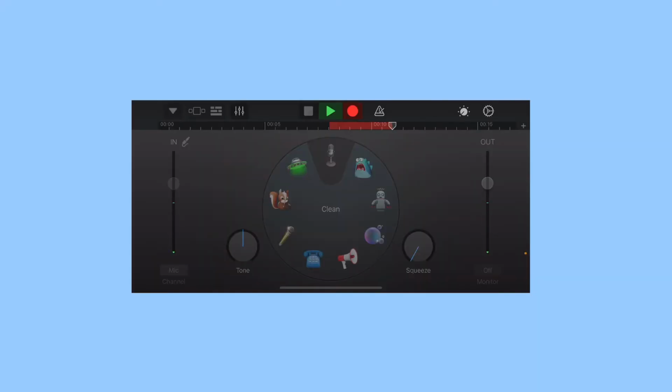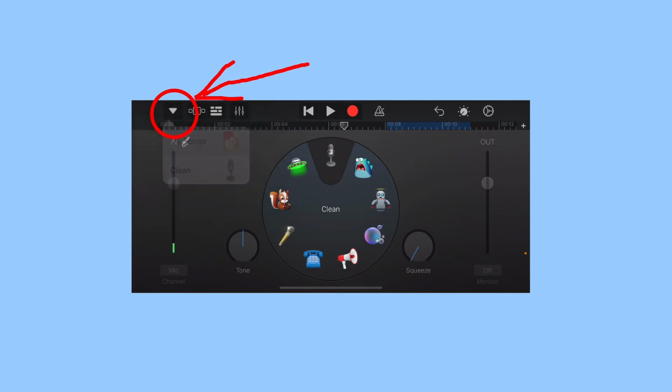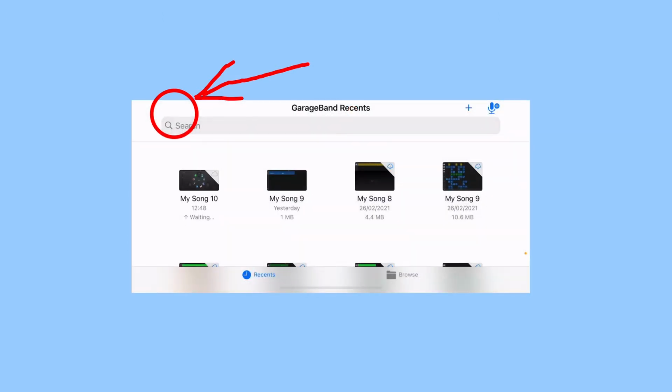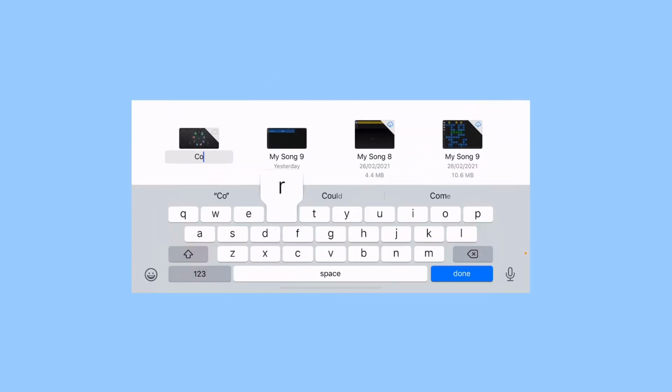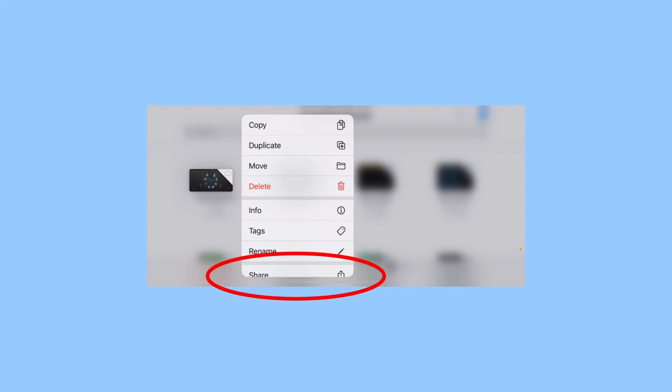Once you're happy with the recording, click on the triangle on the top left-hand side of the screen and select My Songs. Press on the song's name if you would like to change it for reference in the future. Then press on the image of the song, scroll down and select Share.